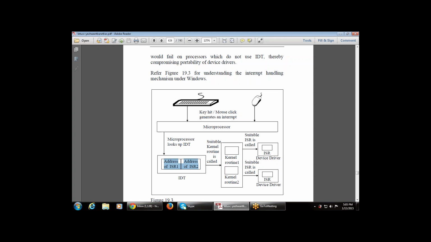After the address of ISR2, a suitable kernel routine is called, available under this: kernel routine 1 and kernel routine 2. These are the two routines available. Whenever there is a kernel routine, a suitable ISR, interrupt service routine, is called. In the same way, a suitable ISR is called. There is an ISR, there is a device driver.